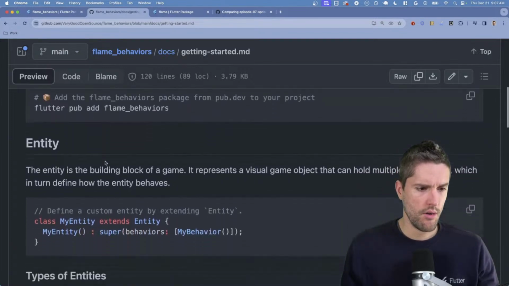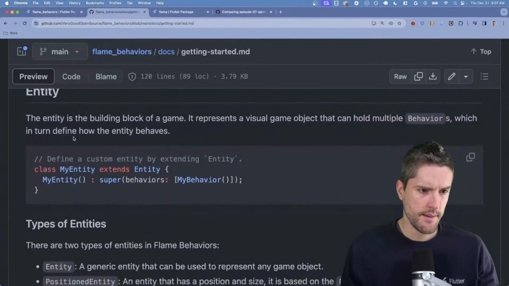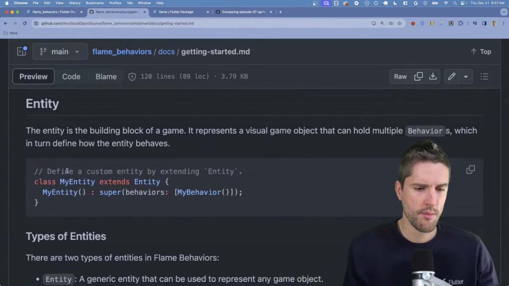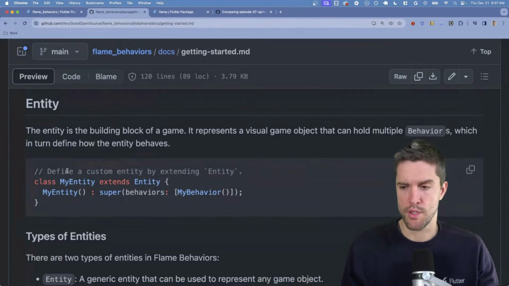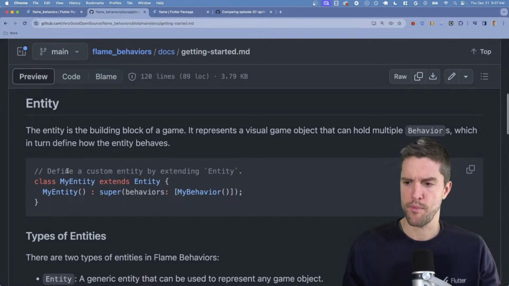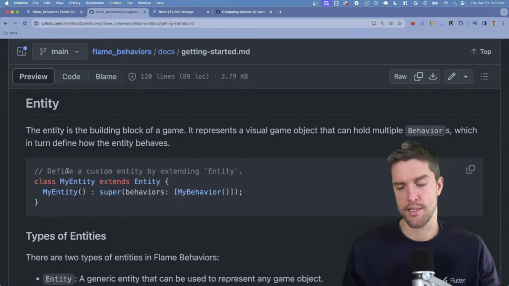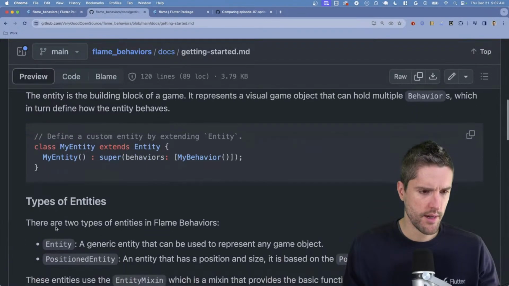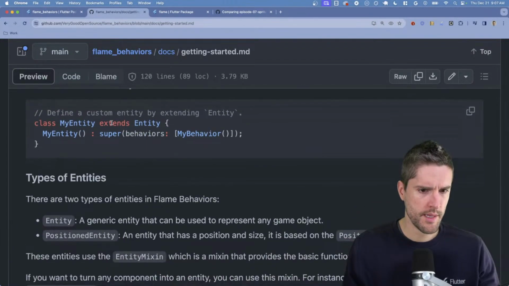Okay, so there you go. You add it. I'll do that. So an entity is the thing that we need to know about. The entity is the building block of a game. It represents a visual game object that can hold multiple behaviors. So a zombie would be an entity, and behaviors would be things like hunting the player, not stepping on the toes of other zombies because they're very polite, stuff like that, which in turn define how the entity behaves. Great. So define a custom entity by extending entity, and then we pass the list of behaviors to the superconstructor.